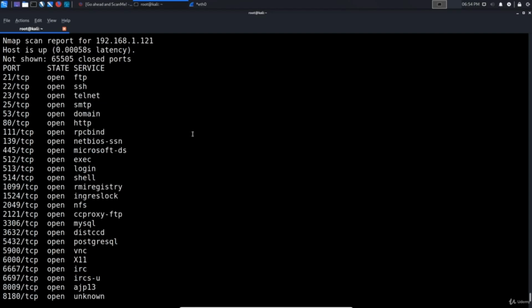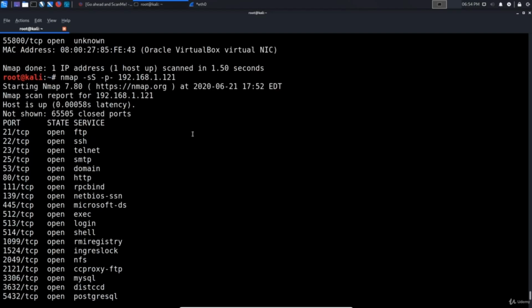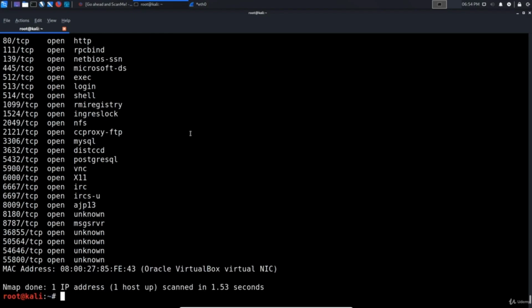So again, as I said, you can run it in conjunction with any of the other scan options. When we start taking a look at operating system detection and service version detection, all of these scans will come together to give you a very comprehensive scan on your target. So again, that's going to be it for this video, and I'll be seeing you in the next video.